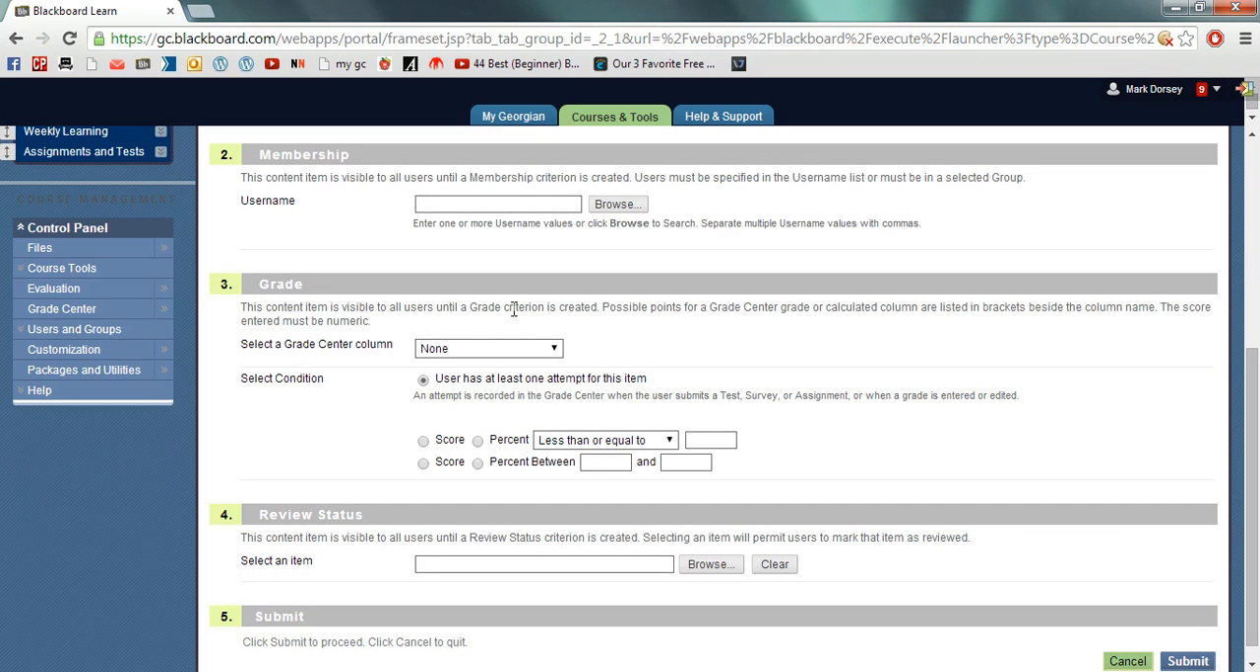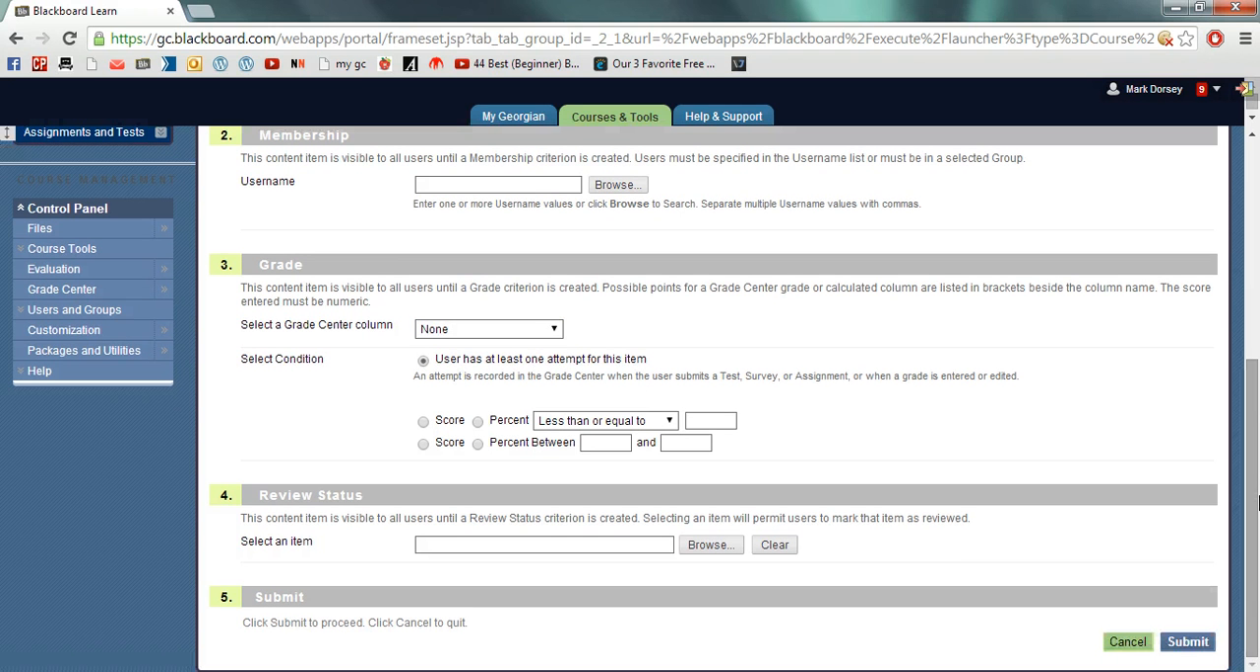And you can also set up a grade criterion. So you can have a possible number of points needed within a specific grade center column. So in order to complete this test, or in order to complete this assignment, you have to have done any one of these assignments, and you have to have gotten a certain score or a certain percentage, or have at least attempted it one time. So you could say that I don't want anybody to see this assignment unless they've gotten over 60% on this specific grade center column. So that is another way you can use adaptive release.